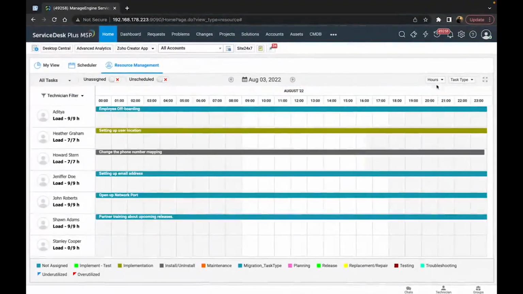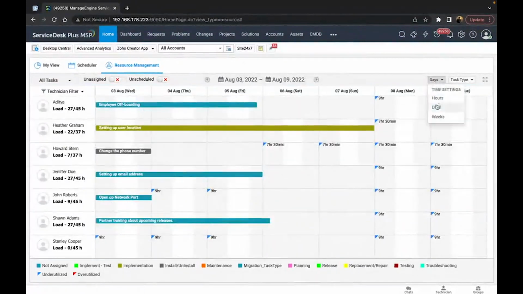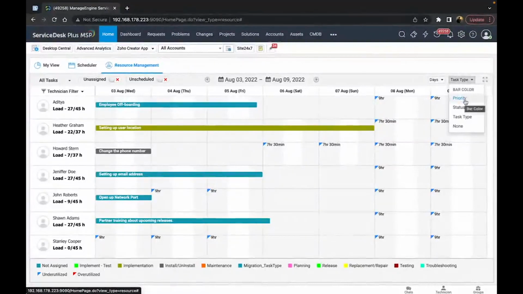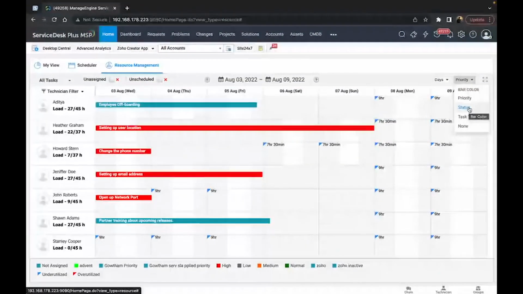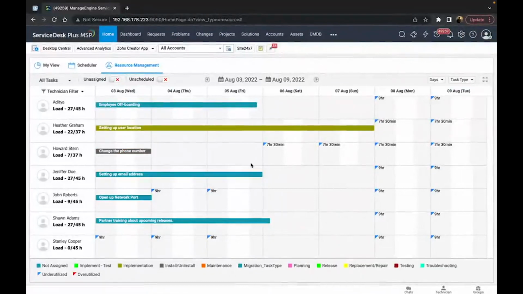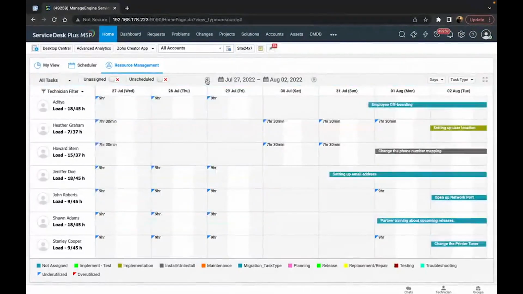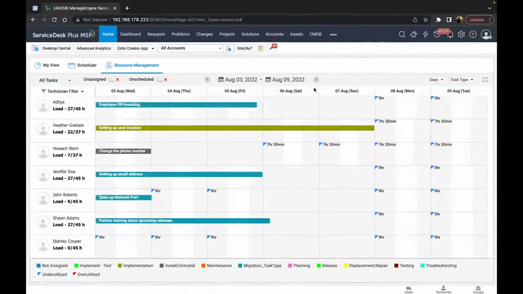You will also be able to check out the tasks that they're working on based on hours, days, and weeks as well. And beyond that, you would also be able to filter the tasks based on priority, because you want your high priority tasks to be dealt with earlier, right? And based on statuses, what is the status of each ticket, based on task types, and you can also choose not to select any of these filters, right? So this is how with ServiceDesk Plus MSP you would be able to address all these resource management related issues in a single click.